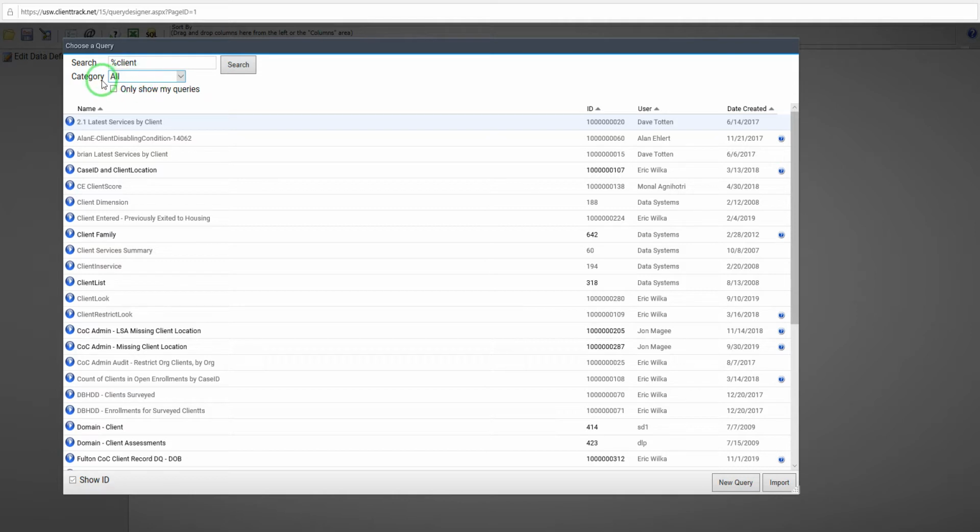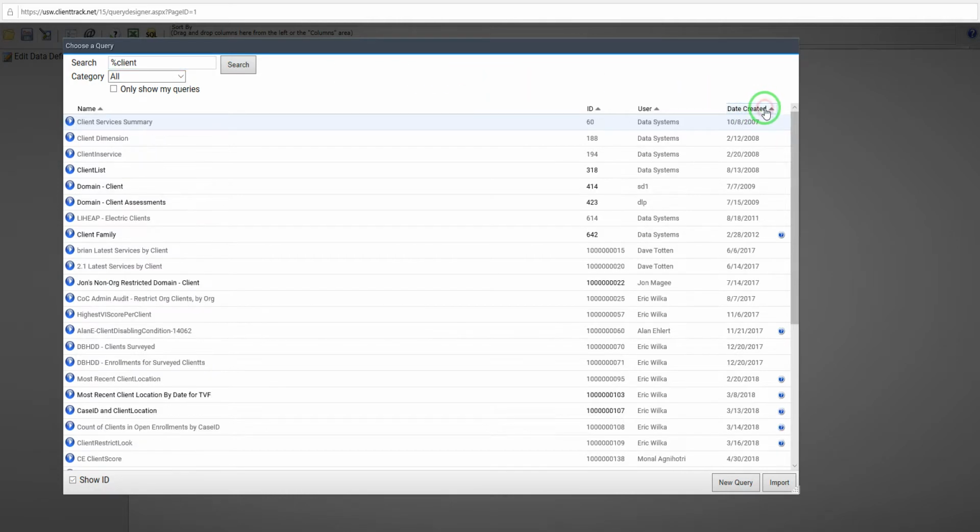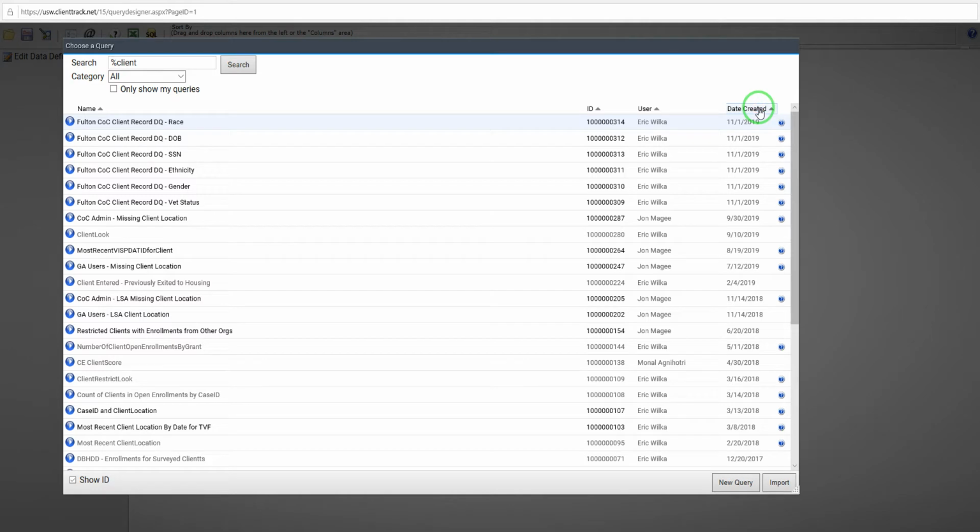You also note that by default it's going to show all the categories of queries. A little bit later on we'll talk about a couple of different categories that a query might be in, but by default you're going to be looking at all of those here. Something that can be helpful when locating a query is sorting by date created, so you can see a query that you just made and need to pull back up. That's the quickest way to do that.